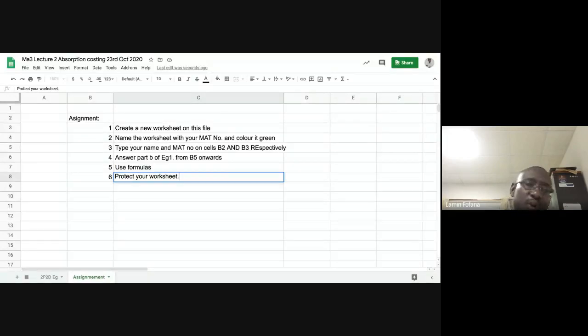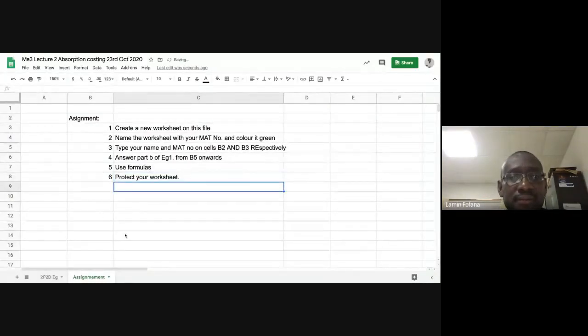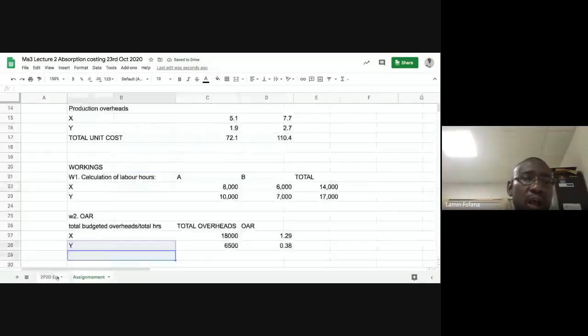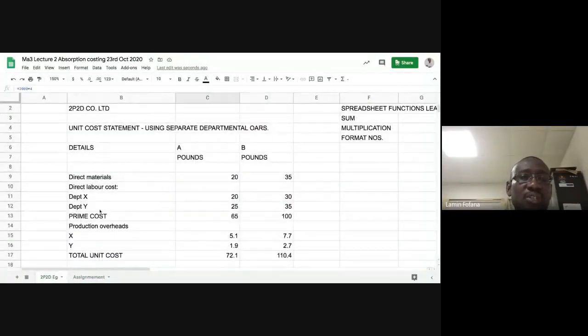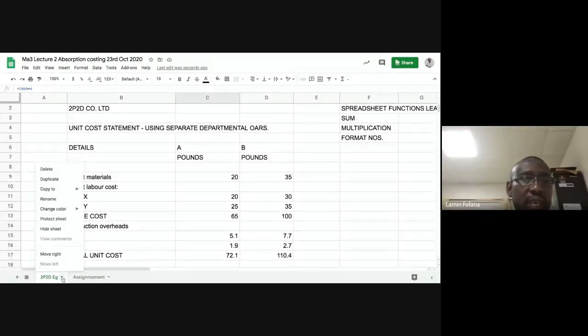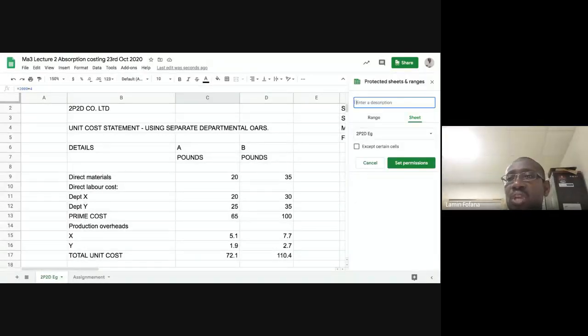Okay, because if you don't protect it, someone else will come and use your worksheet. So how do you protect a worksheet? Very simple. I'm going to protect my own. So this one, please take note. You can either do it from here. You click here and you say protect sheet, and then it will give you this option.